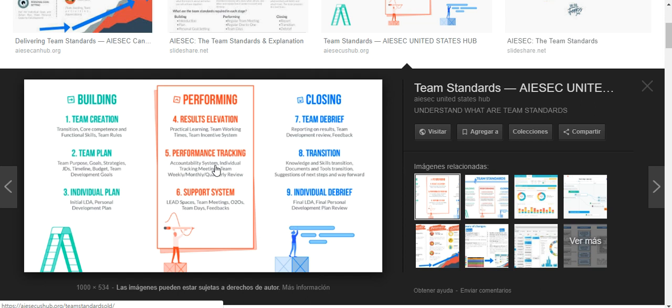Wait a second. Well, I don't know. This is the team standard. So you're going to take a look at that one, here, this one, and you're going to see that there are three phases. We are in performing. Well, you're going to start building since you're going to finish recruitment. So you need to make sure, for example, in team creation, the traditional competence, functional skills, team rules, those things, create your team. And to build it, you're going to do it here.